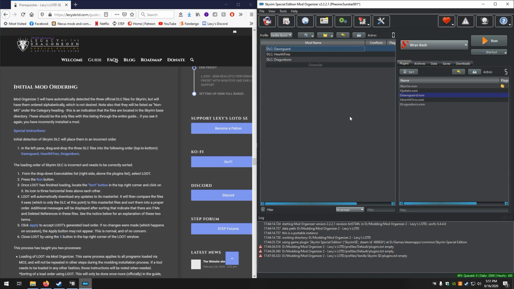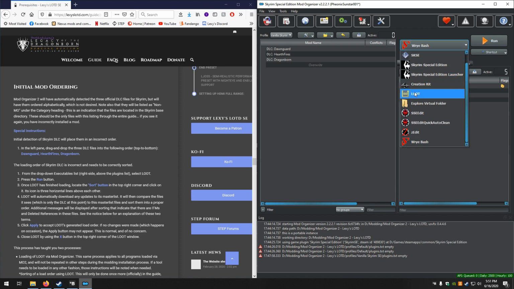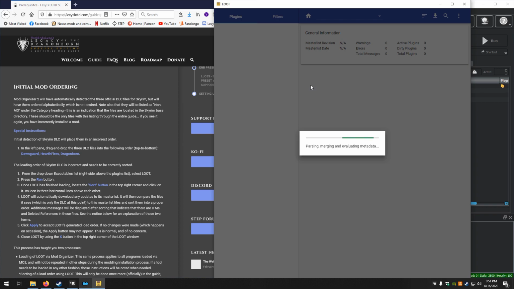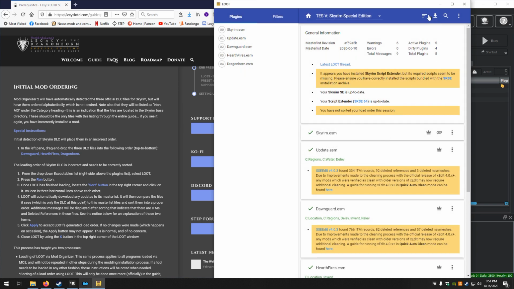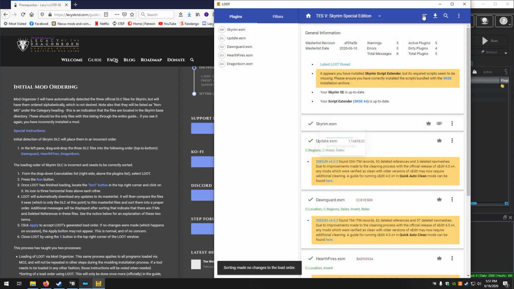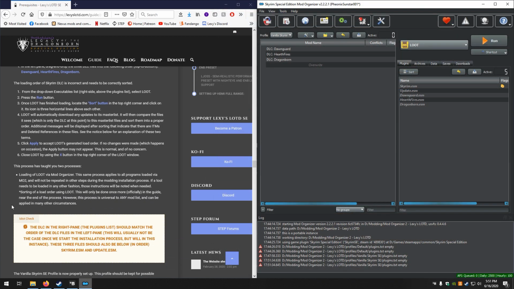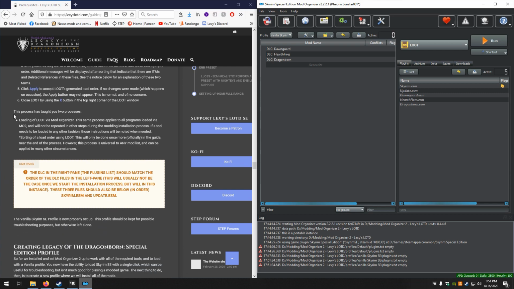It's actually already in the correct order on this side, but if it were not, you would go to Loot, Run Loot, and then you would click the Sort Plugins. Since there were no changes that were needed, there was nothing else we needed to do. If it had not been in the right order, you would have an apply button to apply the changes. Okay.